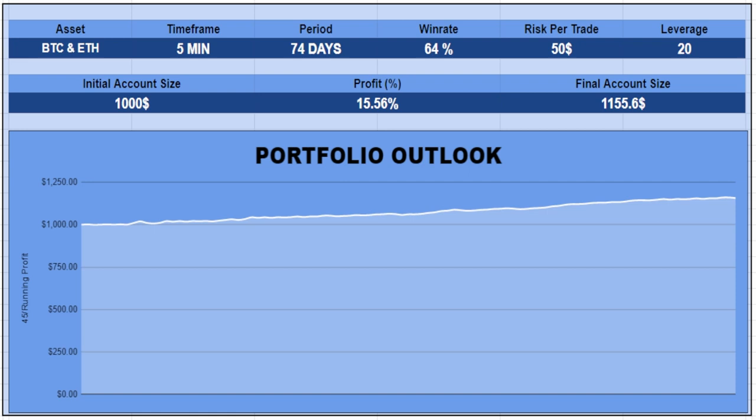Look at this chart. I've tried the strategy on Bitcoin and Ethereum using a 5-minute time frame. The total trade range reached 74 days with a 64% win rate. If you have $1,000 as capital in your portfolio and use $50 per trade with 20 times leverage, you will end up having a 15.56% increase on your portfolio size, which will total to $1155.6 in final account size. Now that's the end of the strategy.